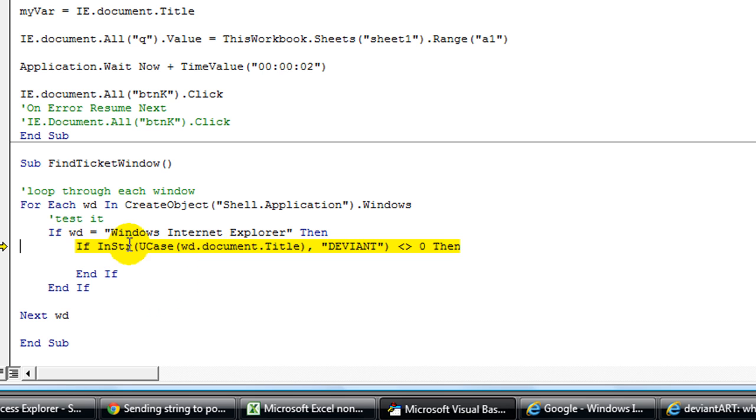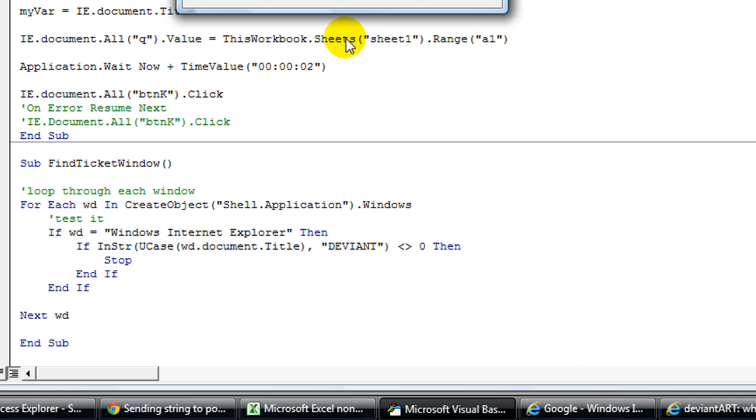So let's hit F8. WD.document title, it's not telling what that is. See if it'll tell if I hover over this. Nope, not telling. So let's see if the InStr, let's put a stop here. If it found deviant in there, no, it didn't. So that must have been the Google Internet Explorer instance. Let's go to the next one.